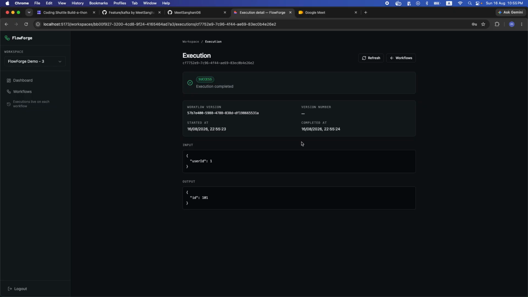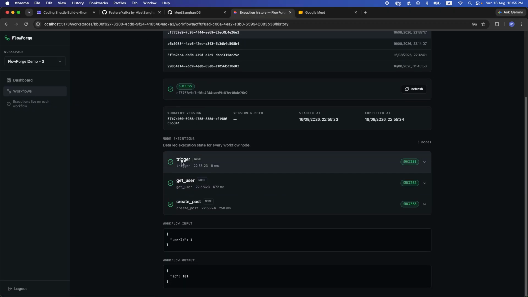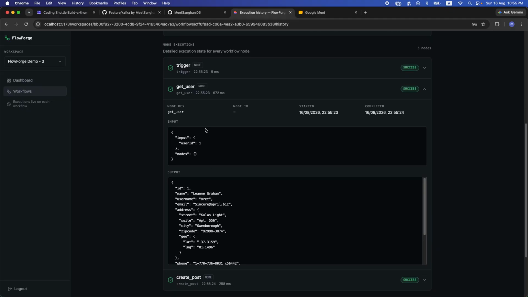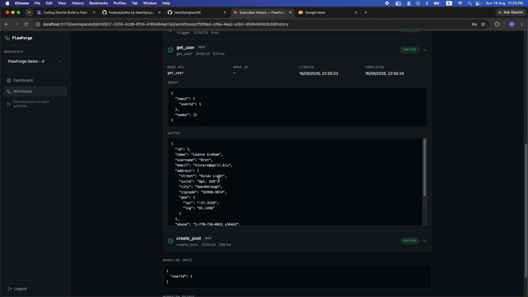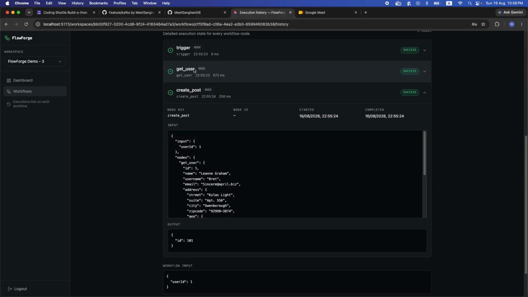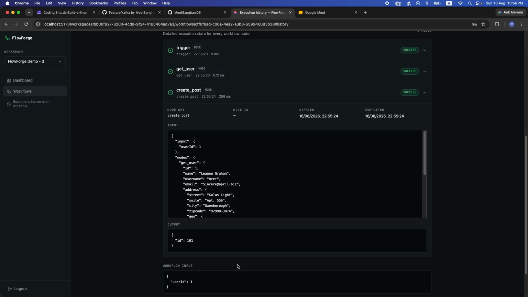Let's see. So now a worker has picked that up. It marked it initially as running, and then after executing all nodes, it marked it as success. Great. Now let's open the history. So this is the latest run. See, now you can easily walk through each of the nodes. So the input was user id 1, and the output was id as 1. This particular node is named get_user, right? So get_user has this id variable which we have passed here.